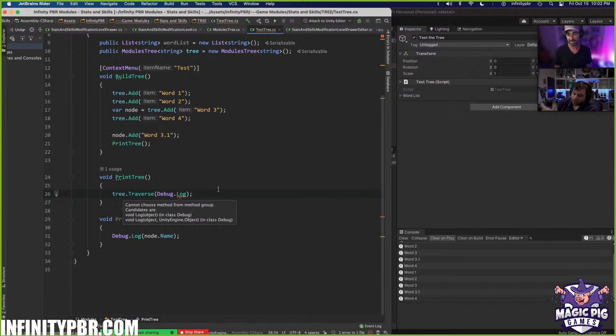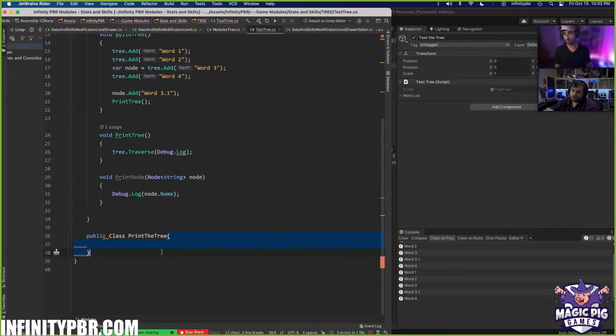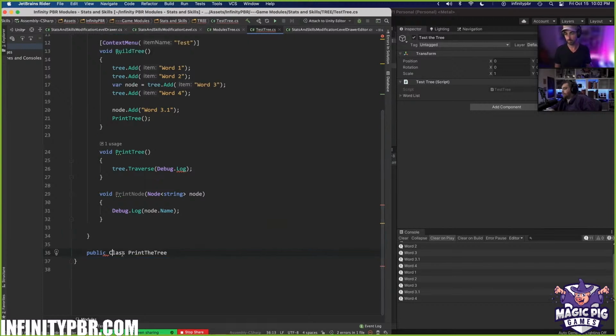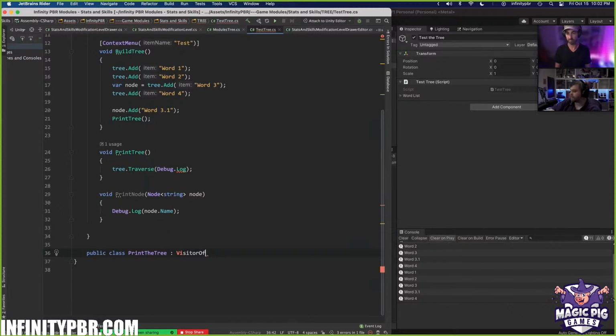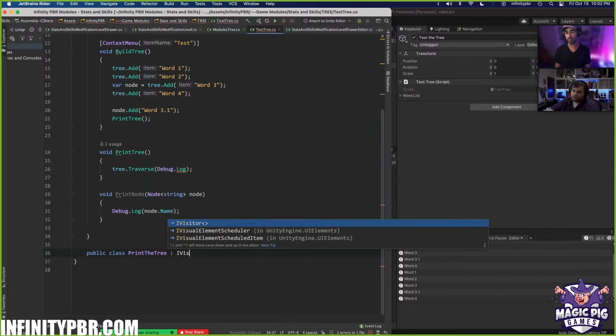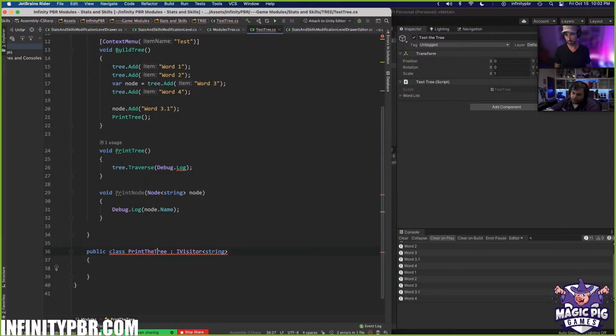I guess then the last one I'll do is an actual visitor now. So after 33, write public class print the tree. We'll do a class for this one. Now this is very much like the handler we did before, only this is now handling the concept of doing a job. So lowercase c for class, and it implements visitor of string. It might be iVisitor, sorry. Oh yes, that's right. Yeah, in curly brackets.